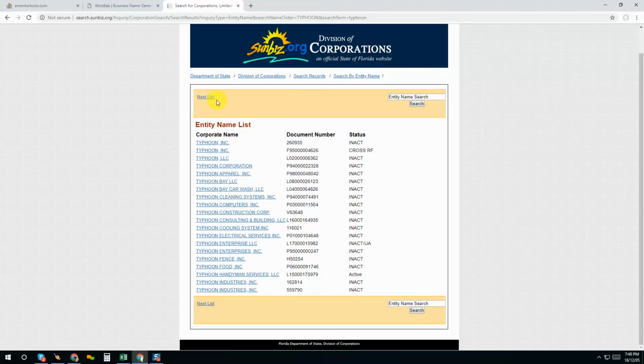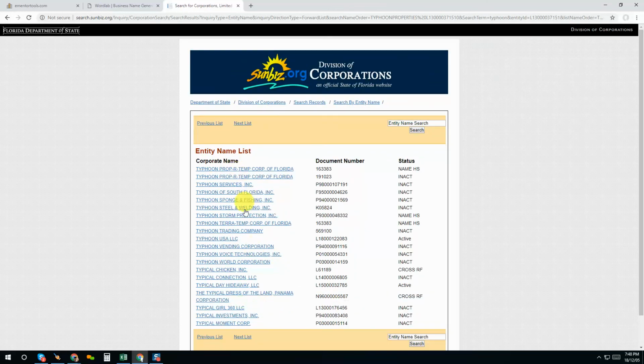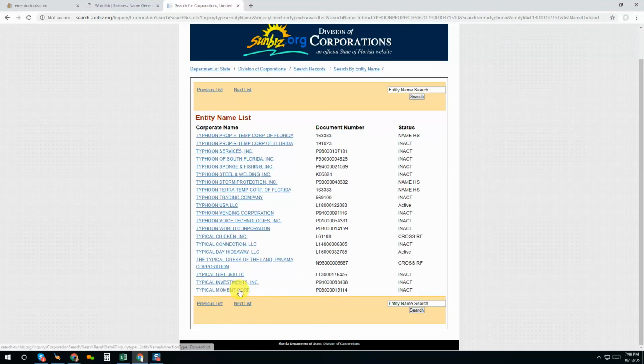It looks like it says next list, so I'm not sure if that's page 2 or what that's supposed to be, but let's click on it and see what it does. Okay, it looks like there is a page 2. And for some reason, it doesn't tell you how many pages there are, but we get Typhoon Marketing, Typhoon Properties, Typhoon Prop R Temp Corp of Florida. Okay, and then from there we get out of the word typhoon and into other words like typical.